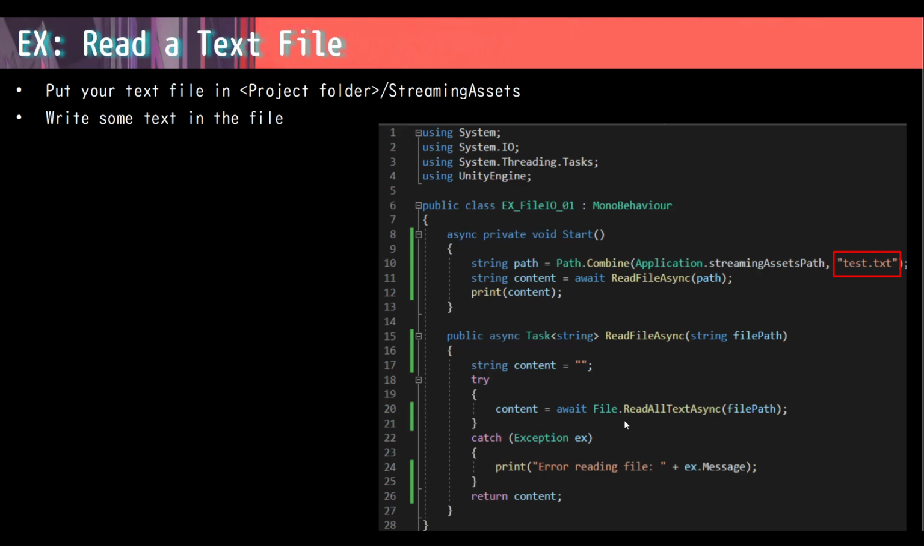I use File.ReadAllTextAsync. Since this is an async call, I can put an await in front of it. So my program will wait over here until all the characters from the file are read into memory. Your file is located in your hard drive, and all the characters, all the A, B, C, D, E, will be copied from your hard drive to your RAM by simply calling this.